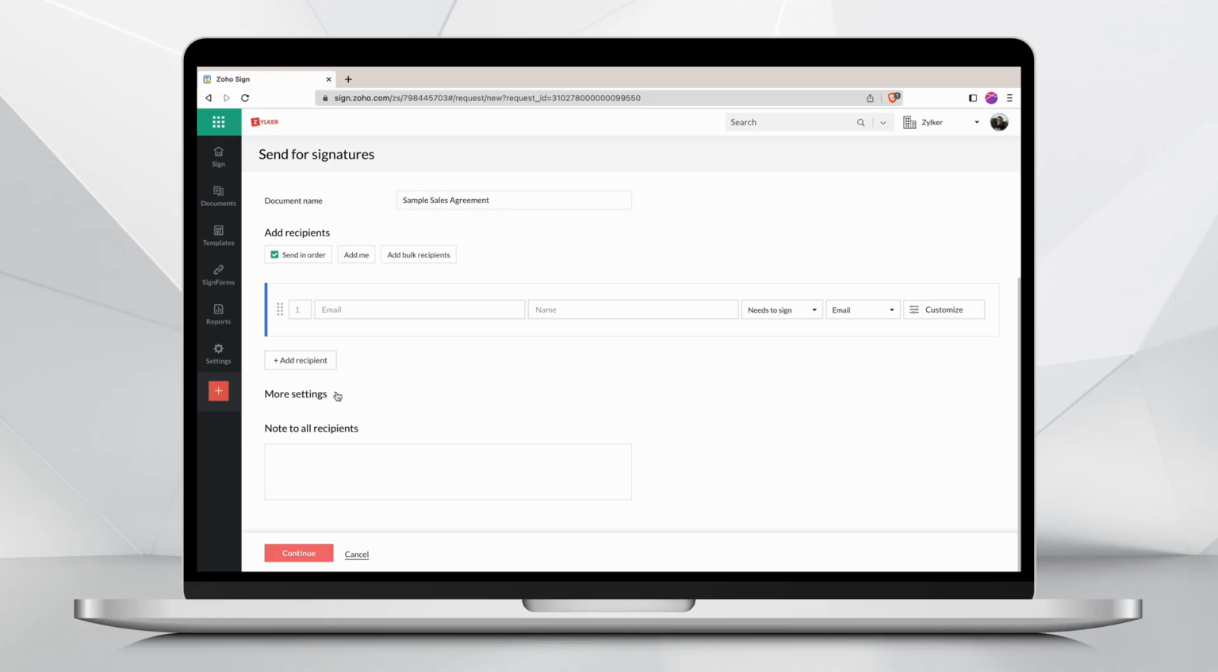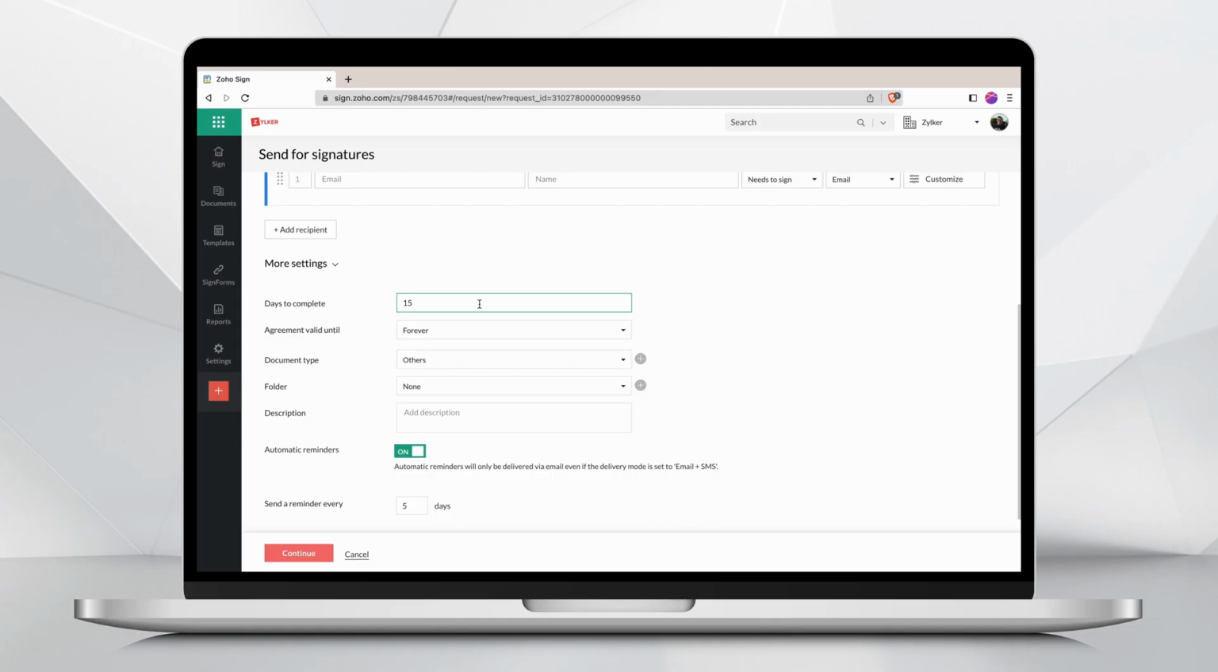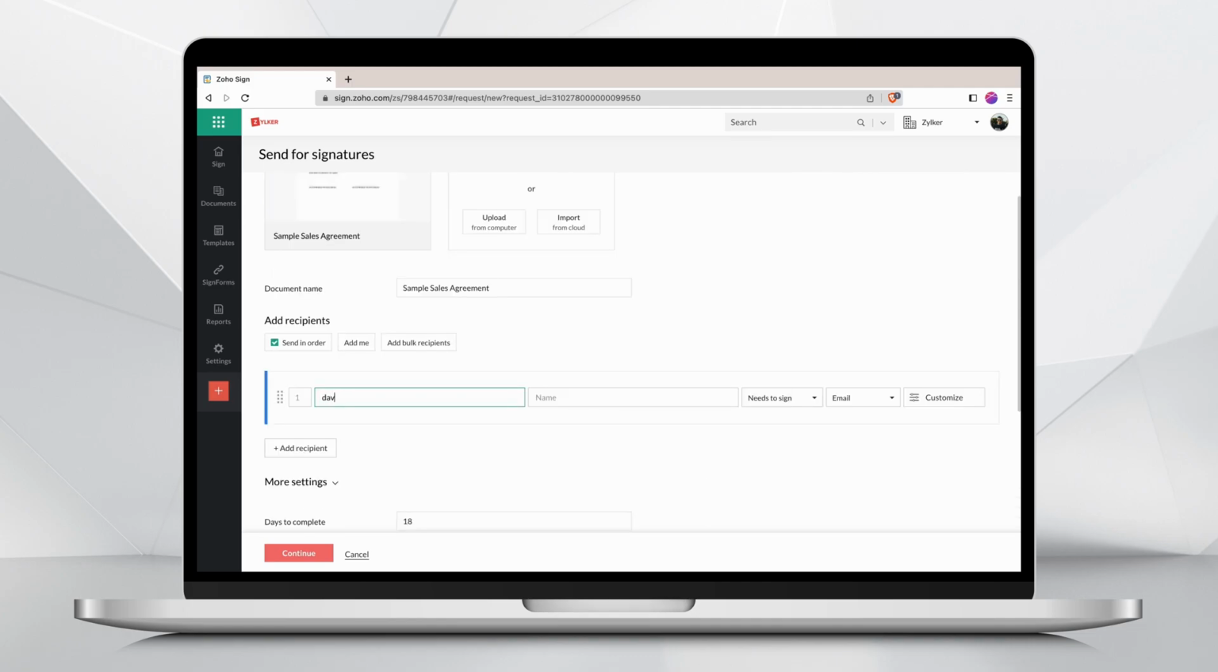After uploading the document, you can then change its name, configure the days to complete the signing process, document validity, type, folder, and description. Then you can add recipients using their email address and name. Recipients can sign a document, receive a copy of the document, or sign the document in person. You can also add a private note to each recipient and enable additional authentication via email or SMS for security.